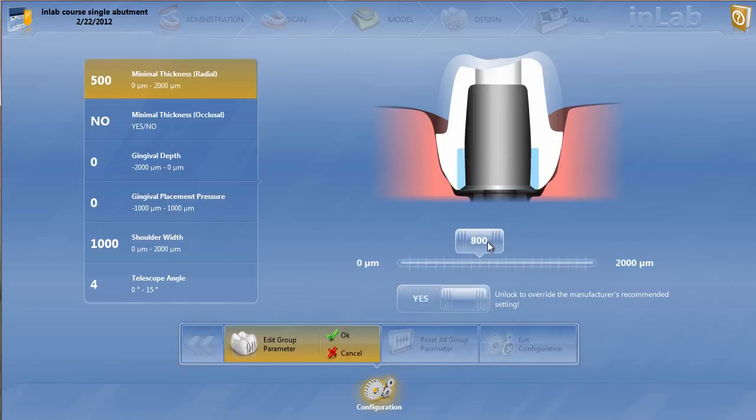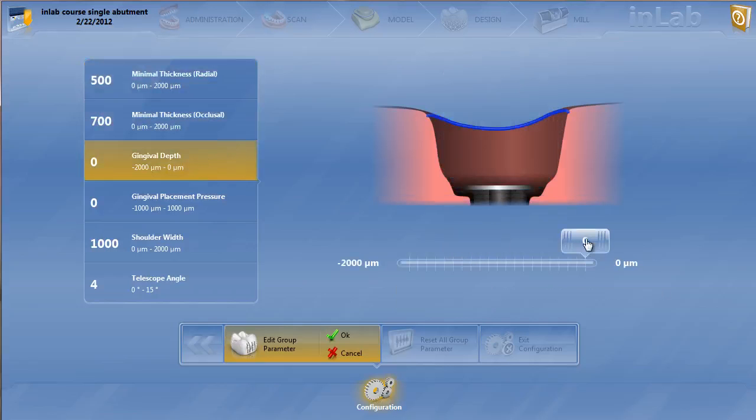So you've got the radial of the titanium base. I recommend that be at 500. You've got the radial occlusal, we'll keep that at 700. Gingival depth is where you want that margin to be. Usually I'll start about 500 subgingival.